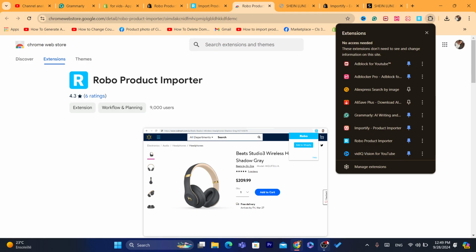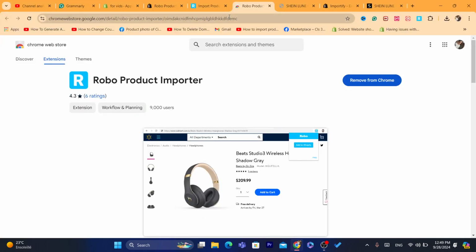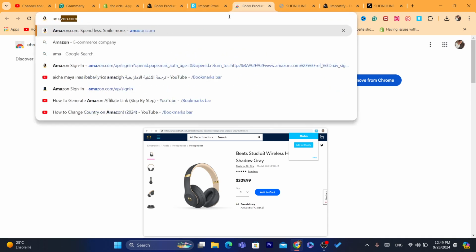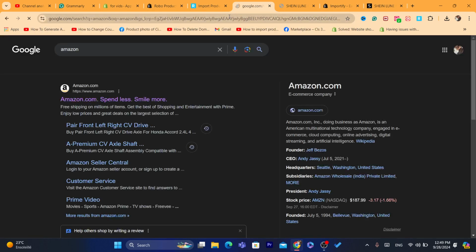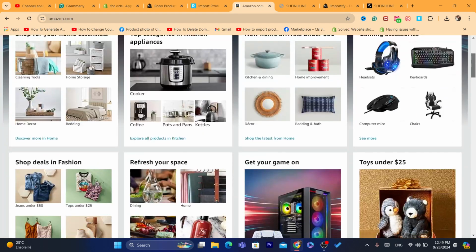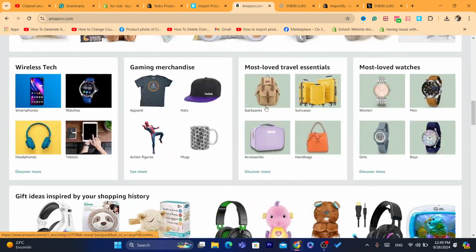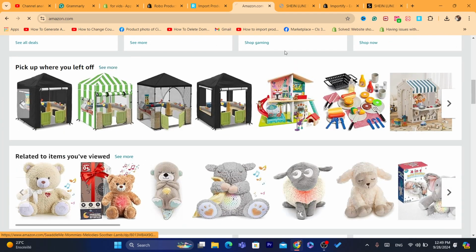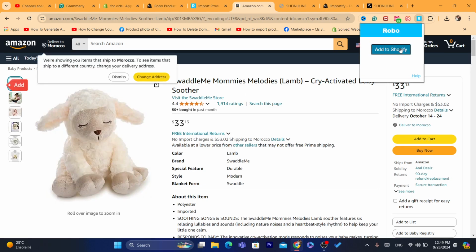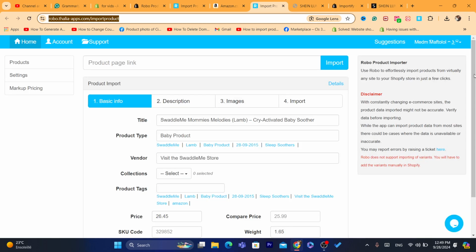That's it. Now what you guys need to do is go to any website, it doesn't really matter. I'm going to, for example, go to Amazon, or you can go to another e-commerce website, or your own e-commerce website if you have one. I'm going to try to import this product. After you are on the product page, click on the Robo app in the top, click on add to Shopify. It will take you to this page where you can make some changes to the product before pushing it to your Shopify store.